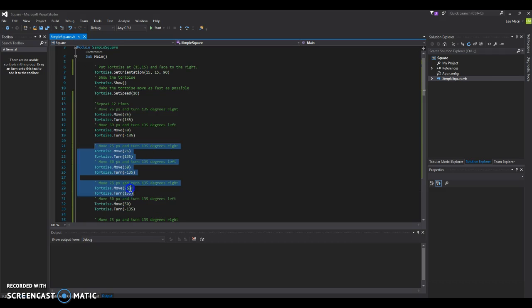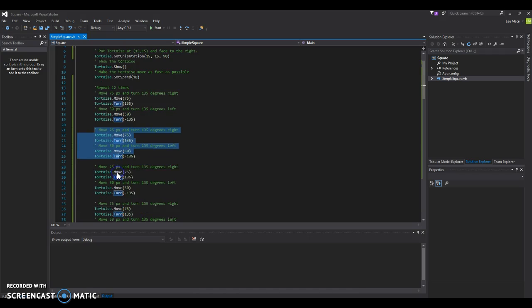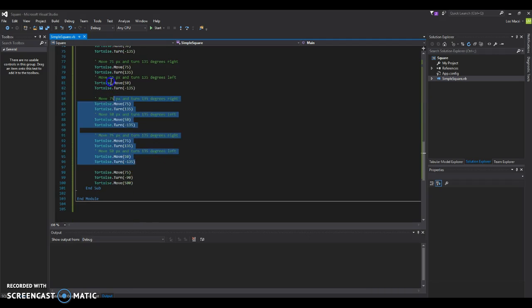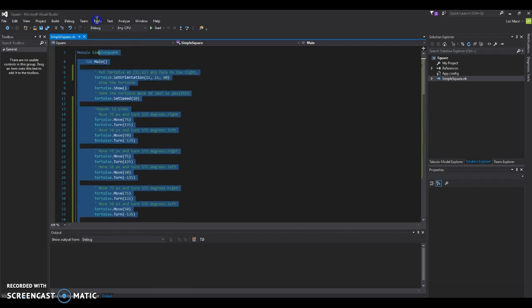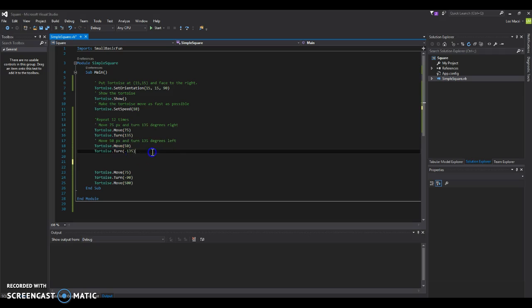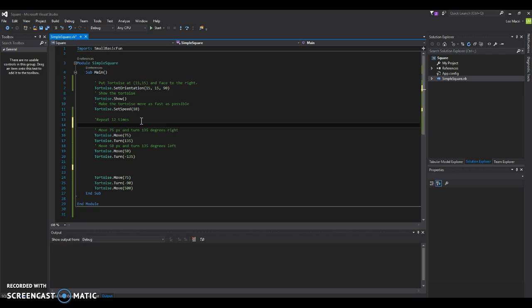So what I'm going to do first, because I've found that this code is repeating over and over again, is get rid of the code that's redundant. And I've realized that I only really need to repeat this a few times. So I'm going to find the code that's repeating, and I'm going to put it in a for loop. In this case, I'm going to say for counter equals 1 to, I'm just going to do it 4 times for now so we can have a quick look. And I'm going to go down to the bottom of the code that I want to repeat, and I'm going to type in next counter.